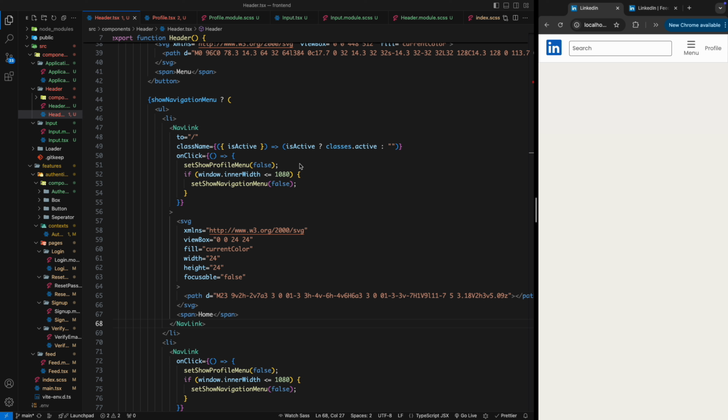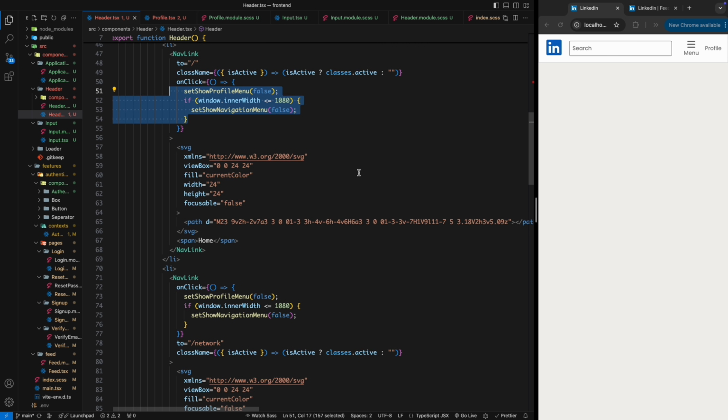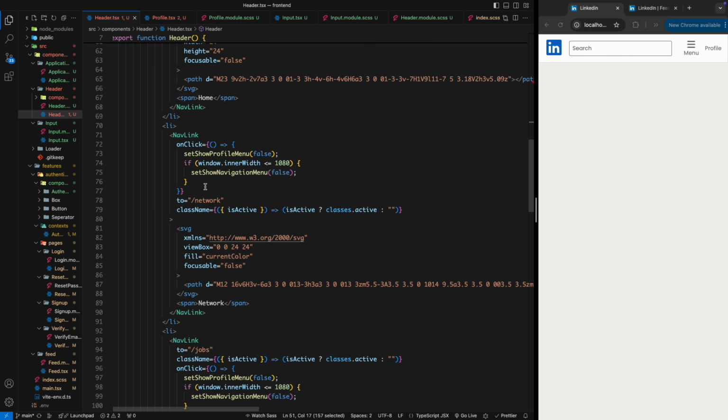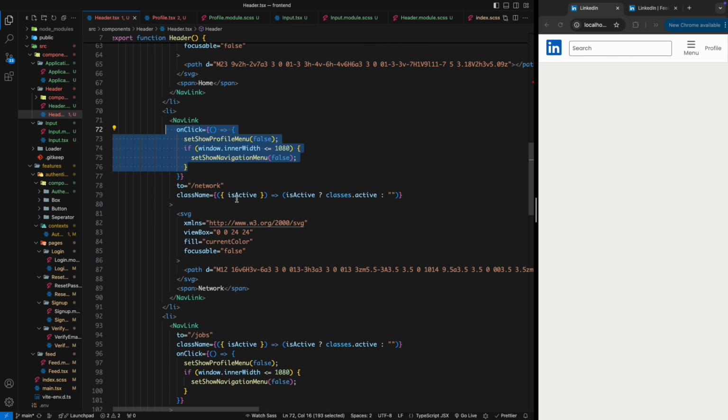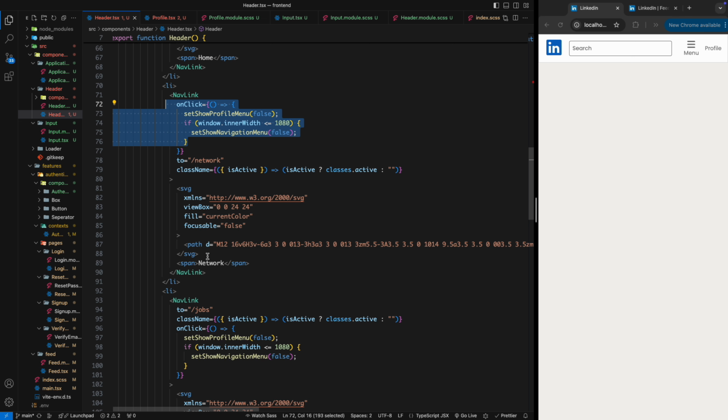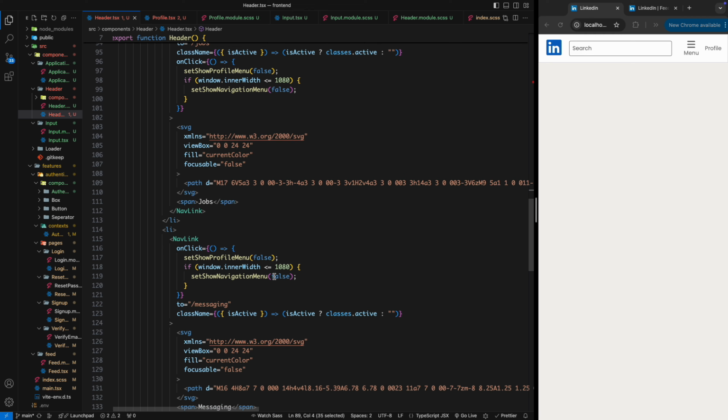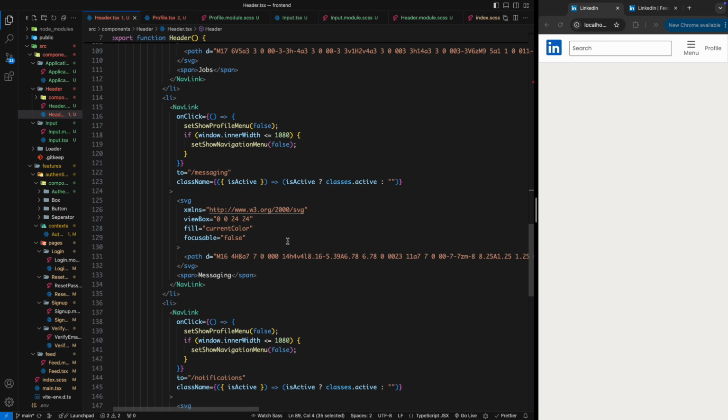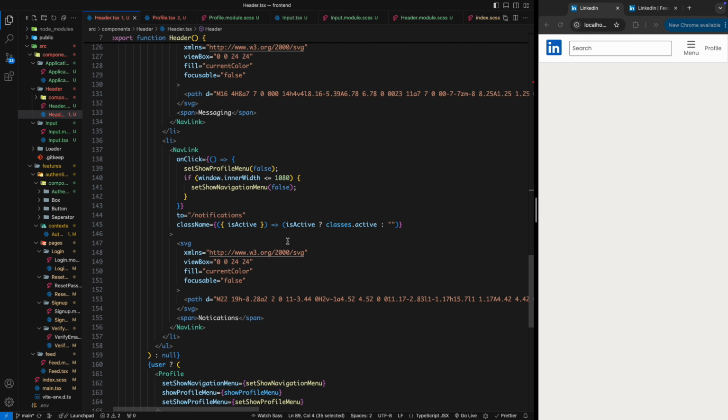For the profile, I'm just going to close it right out of the box, but for the navigation menu I want to close it only if I am on a mobile view. So that's what we are doing here, and that logic we are doing for every navigation link, and every navigation link contains an SVG with a span. As you can see, all of them are similar, they are the same thing.